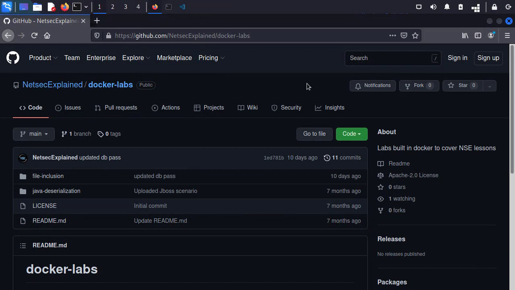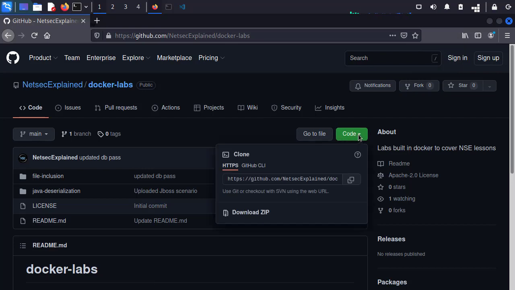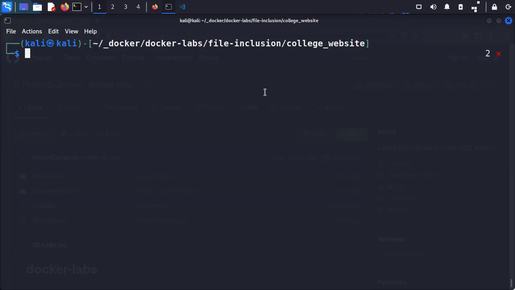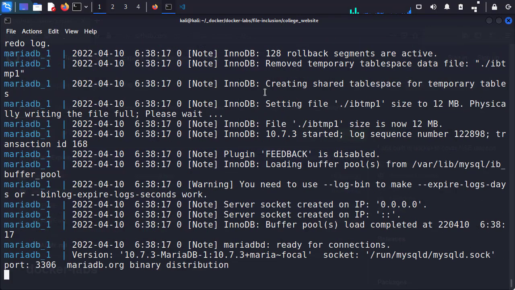Okay, so I've gone ahead and created some Docker labs for us, and you can find them on my GitHub here. If you've never used Docker, you should check out my video that I made a little bit ago. So what we're going to do is download Docker, which I already have done here, and it's going to be in file inclusion and college website. What we can do once we're in the directory is docker compose up --build, and that's going to build the environment for us. It's going to set up our database and it's going to set up our PHP system.